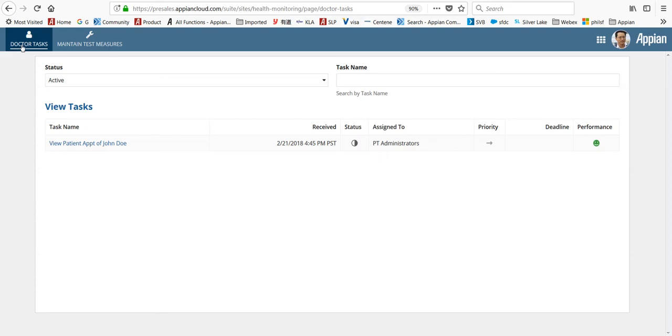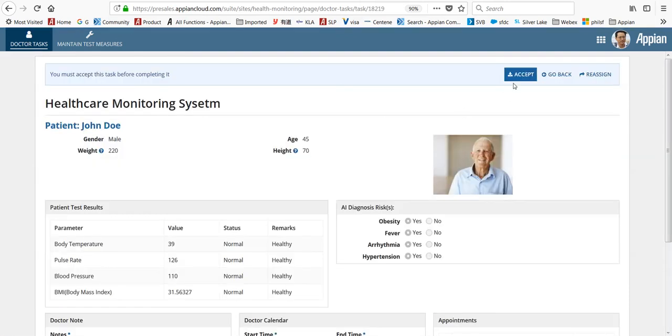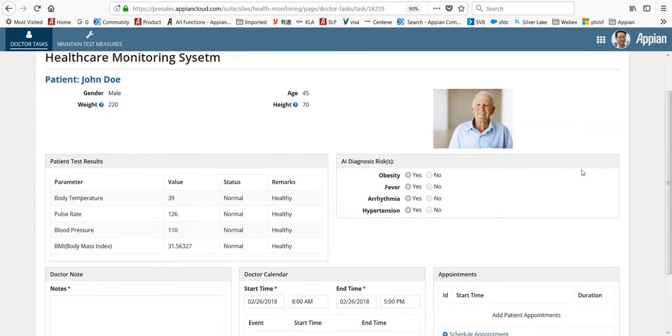So the button gets clicked, and in a couple seconds, I will see an Appian process kick off a task for the doctor. So the doctor receives a task. The doctor is going to accept the task. The clicker button is sending the testing results, including the following measurements: the weight, the height, the patient's name, in this case John Doe, and the temperature, pulse rate, blood pressure.